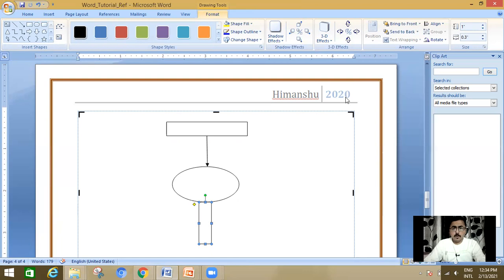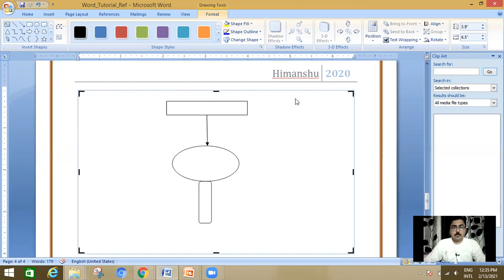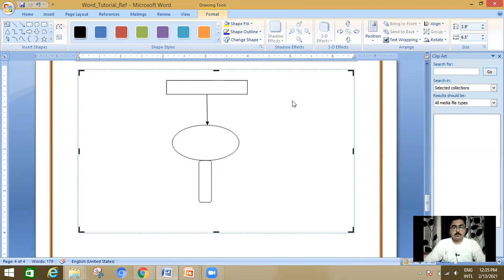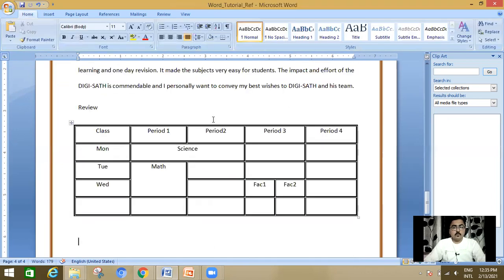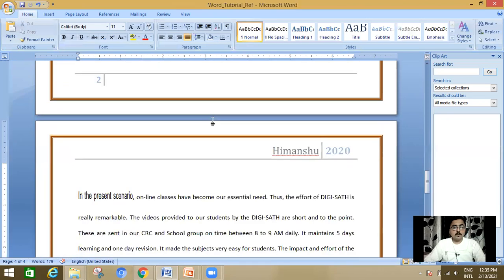Now, what are the advantages of taking a canvas? Sometimes it has to be taken care of that this diagram is to appear somewhere else in your document. By using canvas, you can move the diagram as per your need.